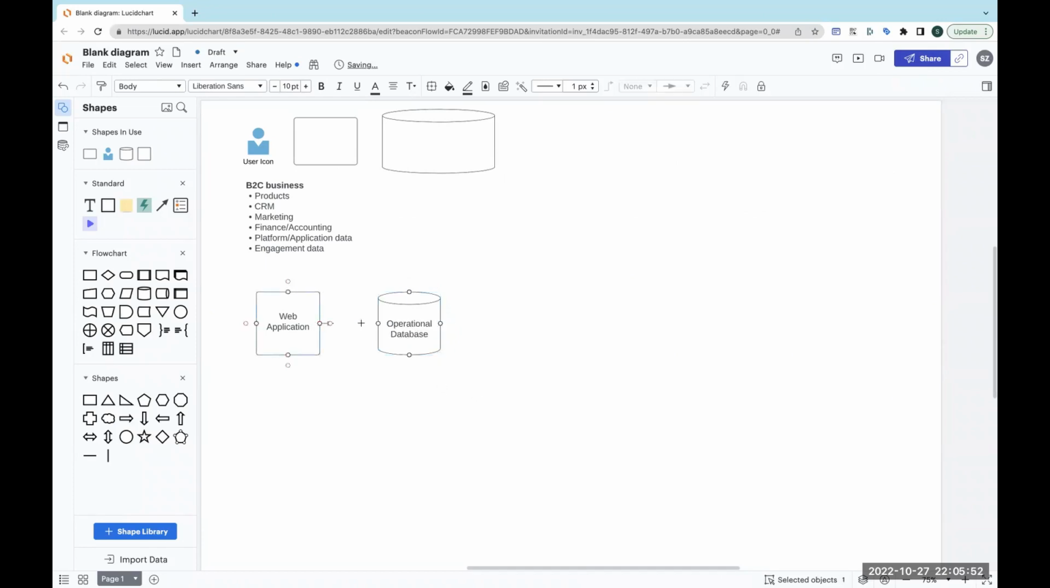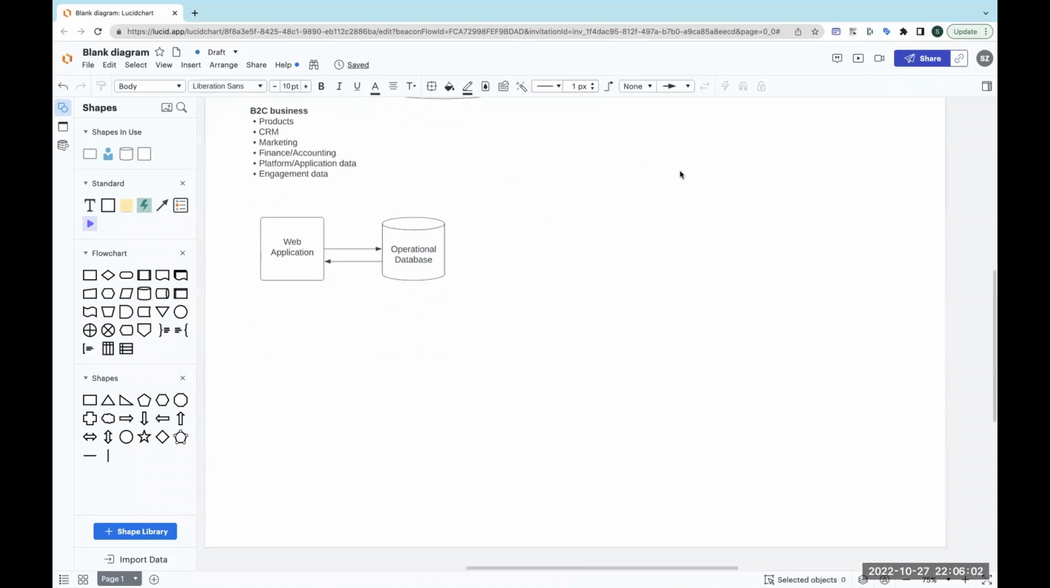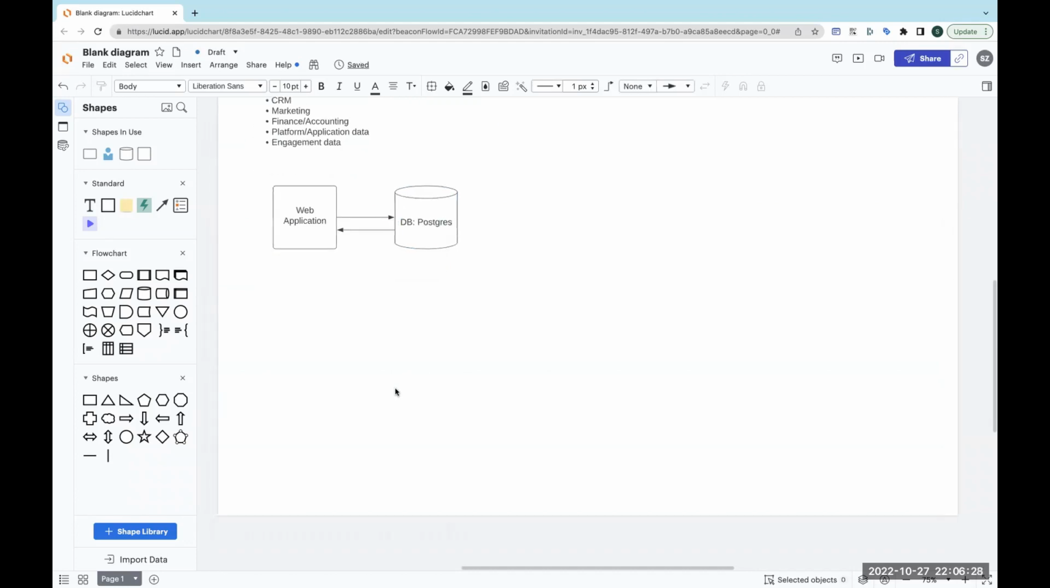Or application database. Okay, and your web application interacts with the operational database, or the production database, basically. It stores all kinds of data that feeds into your web application. It could be the customer product usage, customer engagement, when the customer logs in, when the customer signed up for your service. So some of this data will definitely be stored in the database. It could be a relational database, such as PostgreSQL, but it could be a NoSQL database as well.